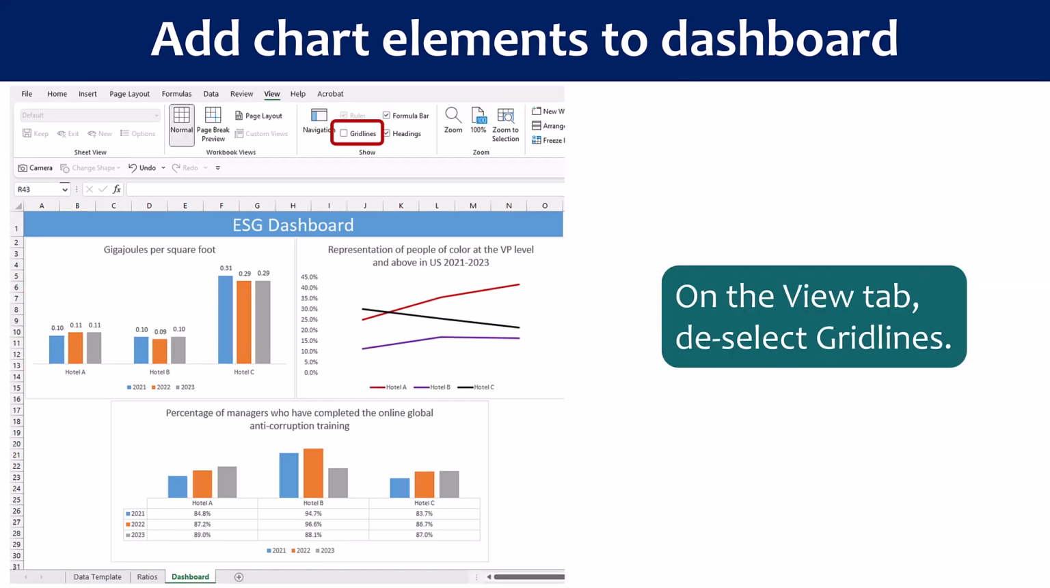Our next step is to remove the grid lines from the dashboard to make the dashboard cleaner in appearance. On the View tab, deselect Grid Lines.